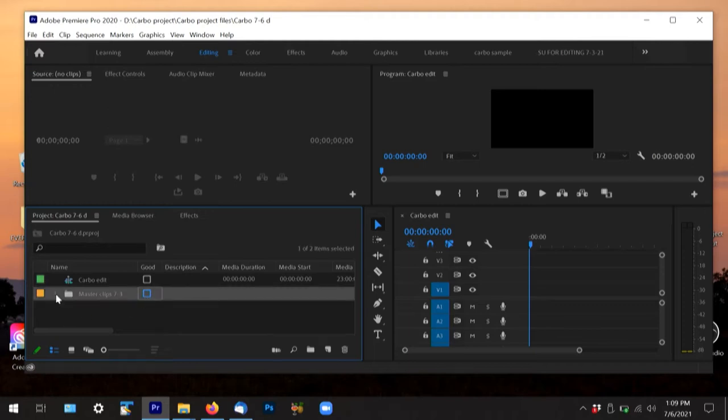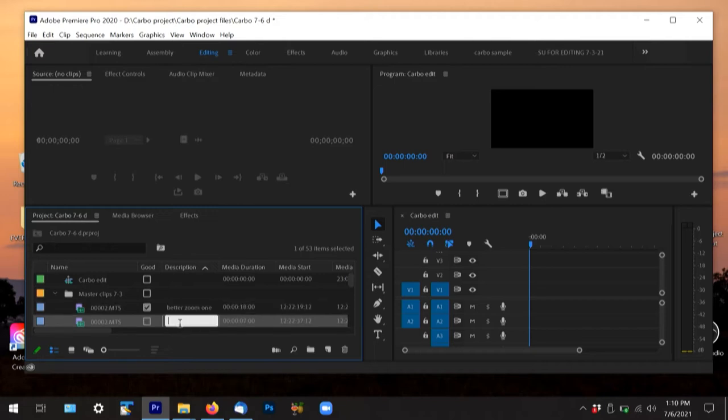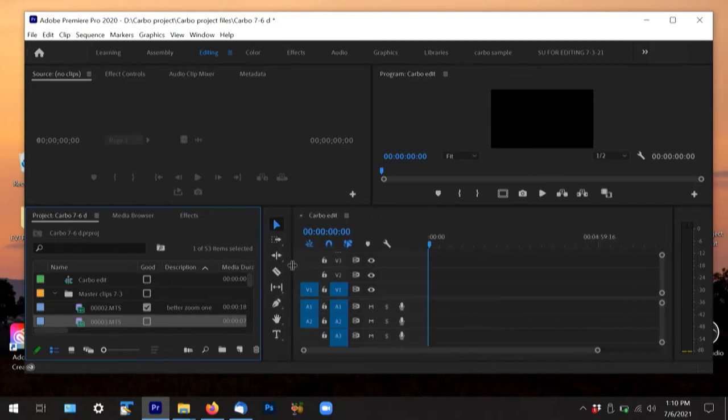Oops, sorry, you can't do it when it's the folder. You can do it when it's the clip. And this isn't the finished one with named files. So I can say it's good. And then here, let's say I gave it a simple clip name, but now I can say the better zoom one, or however I want to remind myself of what might be good about that one. So then you have a neat project window, and I'm going to drag that back.